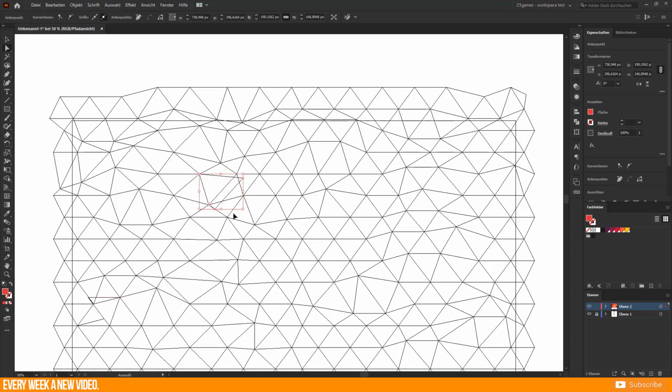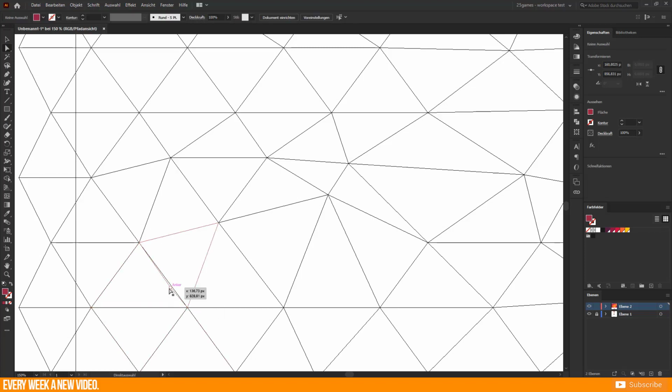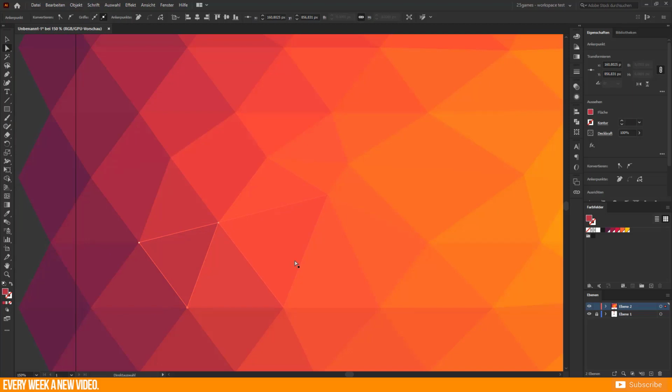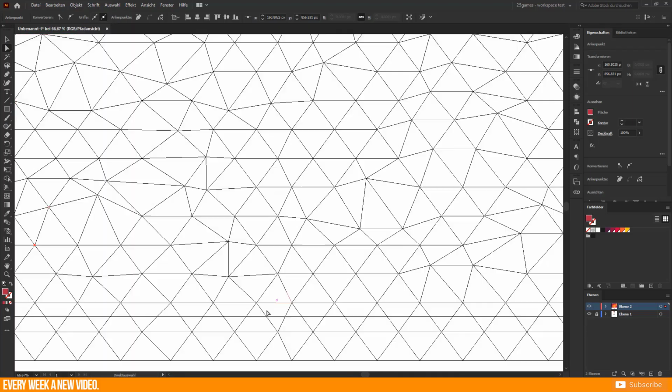I need to correct this, and you see that this is not correct. I guess it has to be here, and this has to be here. This has to be here, and now it should be closed again. So care about these edges.